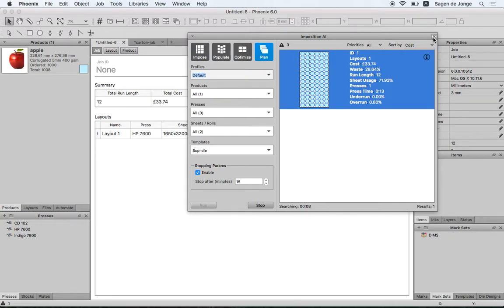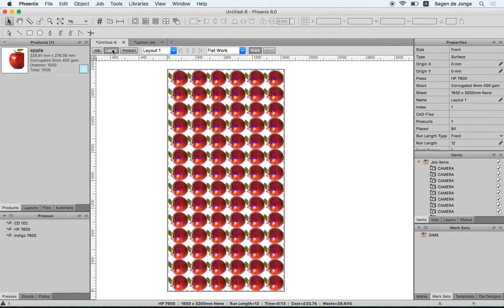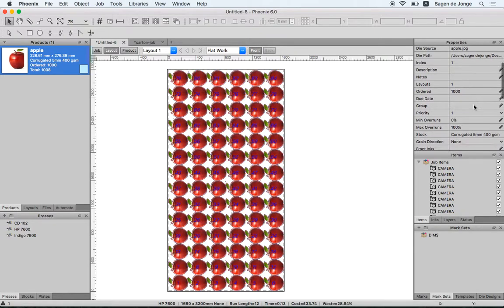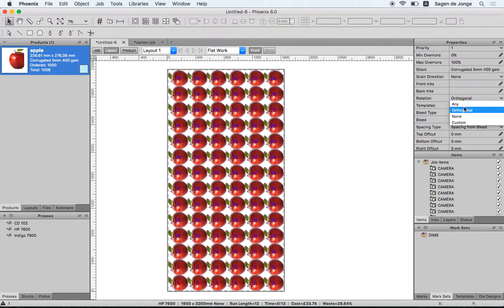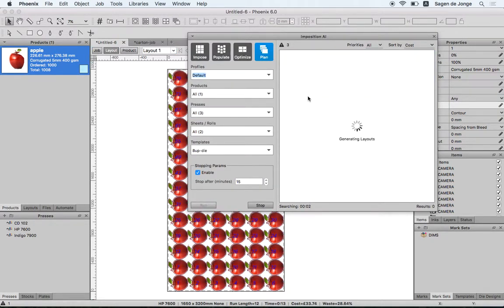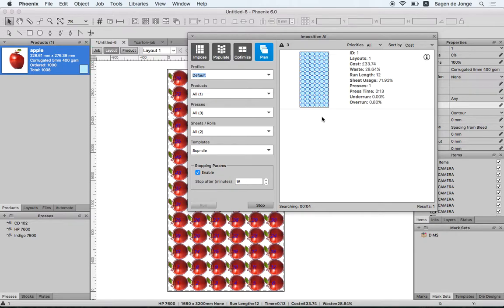And I don't think this is using any rotation nesting by the looks of it. So we could change that too. Let's go and say the rotation, it's orthogonal. We can even say it's any, and rerun with that. And we might be able to get something even tighter. Looks the same right now. That is pretty tight, but if I leave it for longer, we might even find tighter results.